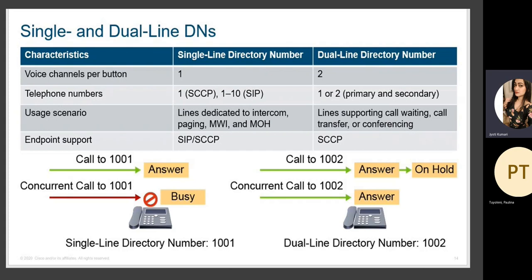Next, single and dual line DNs. We will see the characteristics of both, starting with voice channels per button. In a single line directory number, there is only one voice channel per button. In a dual line directory number, as the name says, it has two voice channels per button. For telephone numbers, one is supported for SCCP and 1 to 10 for SIP. In dual line directory numbers, one or two, that is primary and secondary, is supported for telephone numbers.